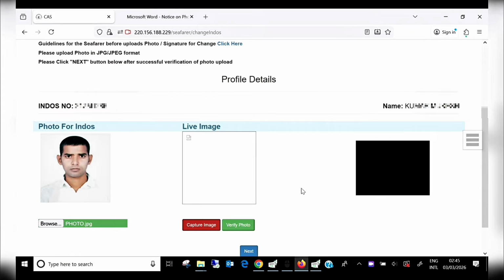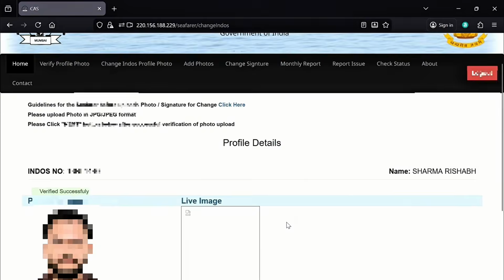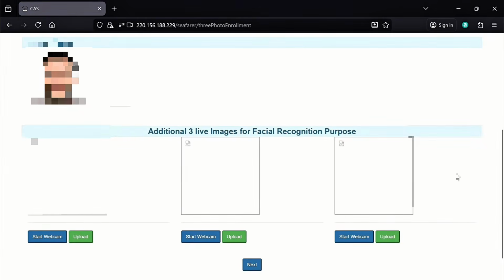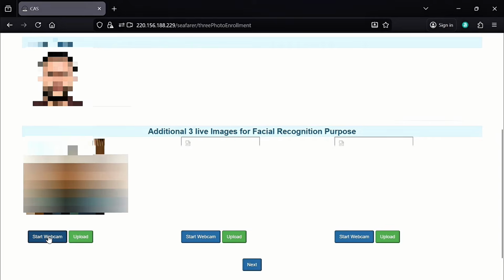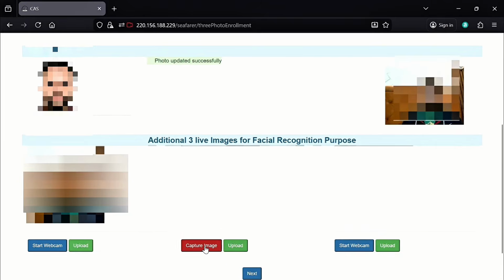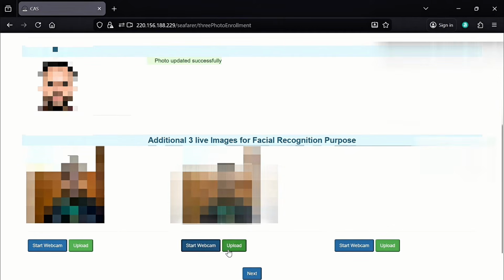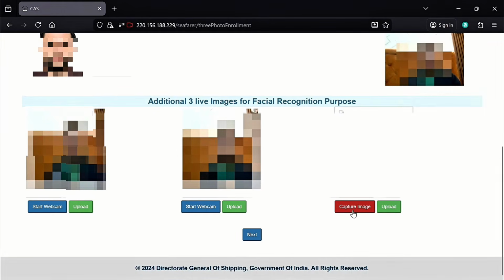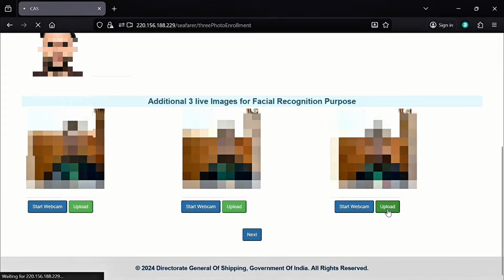Step 5. Upload 3 additional live photos. After verification, click Next. Now you need to capture and upload 3 additional live photos one by one. Just start webcam to capture, to upload, to repeat. Make sure photos are clear and not blurred.